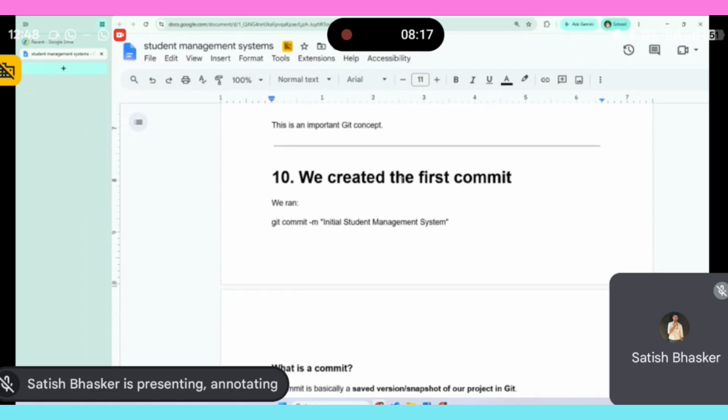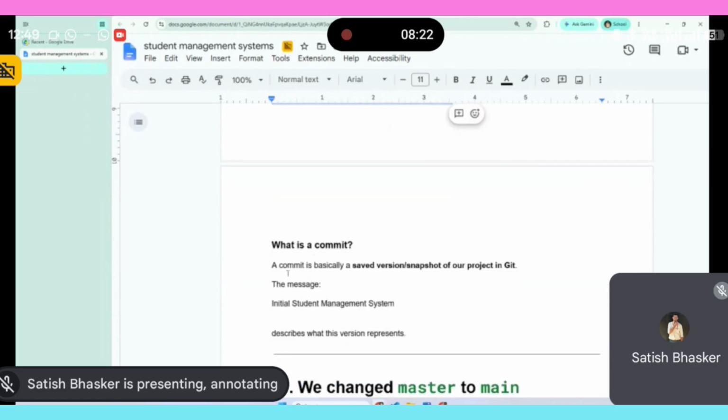And we created the first commit. We ran git commit with the message "initial student management system." What is a commit? A commit is basically a saved version, a snapshot of our project in git. This message described what this version represents.